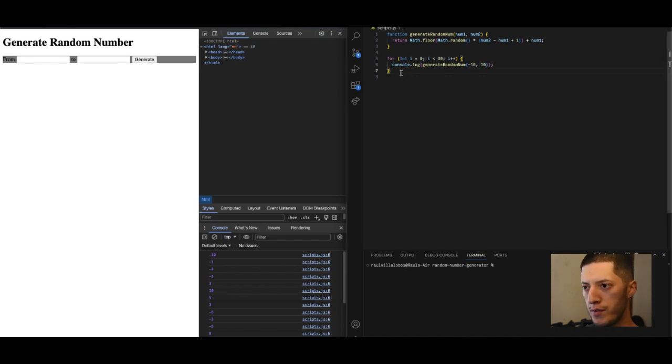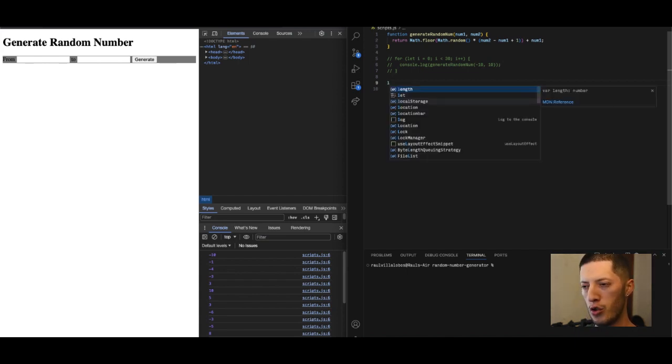Now that we have our function, when I press the button, you know what I want to do first? We can get rid of this for now. Actually, let's just go ahead and comment it out. I might use it. What I need to do is grab the button. How do I grab the button?